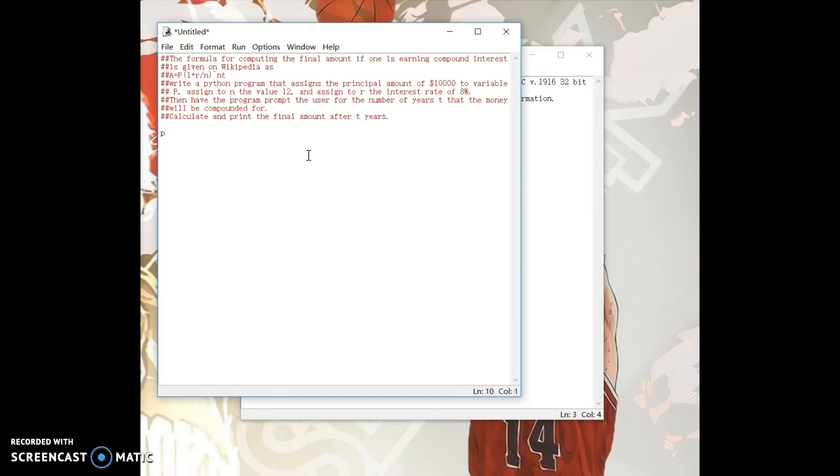P is the principal amount, which is the 10,000. So we type 10,000. And N is the number of times the interest is compounded per year, which is 12. And the R is the rate, which is 0.08.